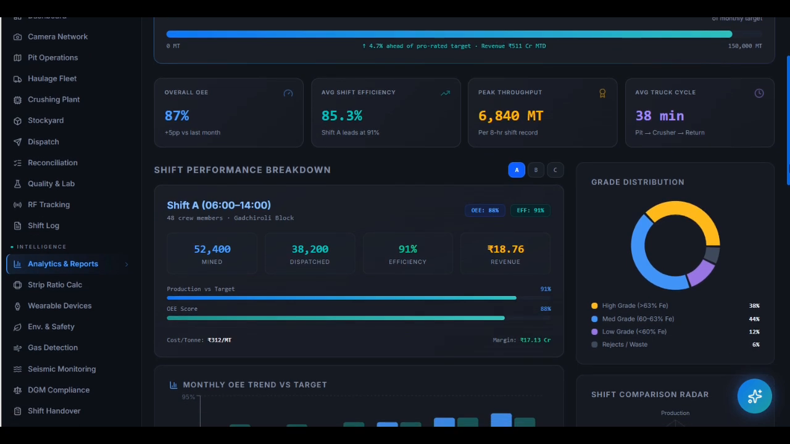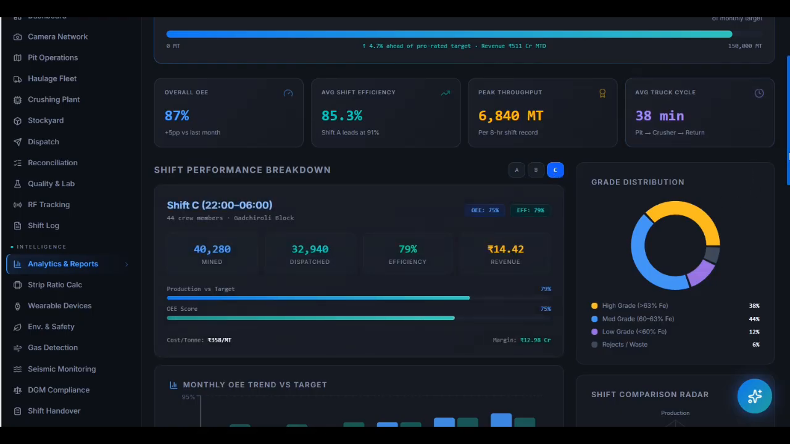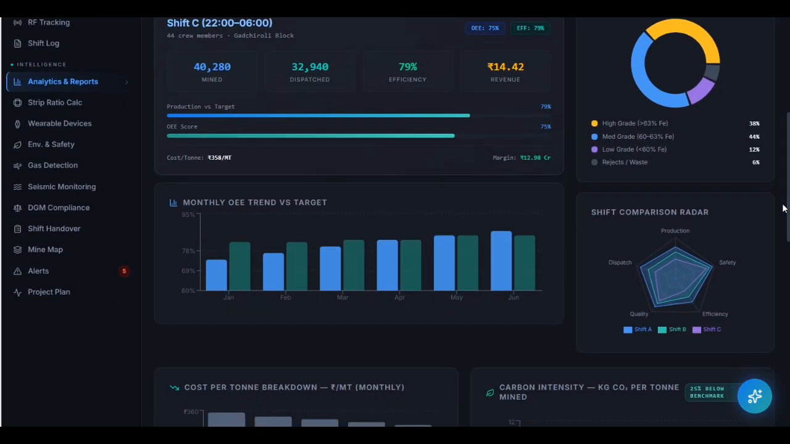Below this, the page shows the performance breakdown according to shift. This is shift A, shift B, shift C. This is grade distribution. As you can see, if the grade is above 63%, then it is a high grade. If it is between 60 to 63%, it is a mid grade, and below 60, it's a low grade.